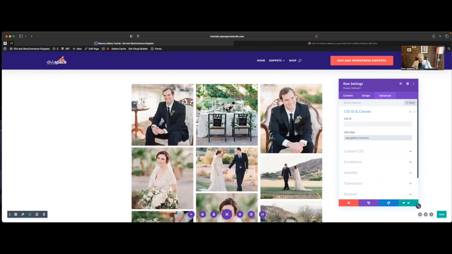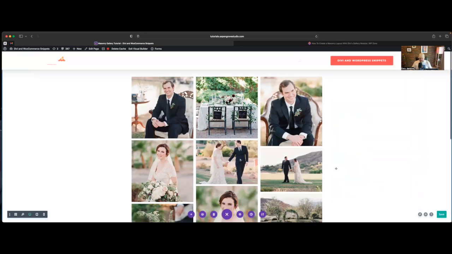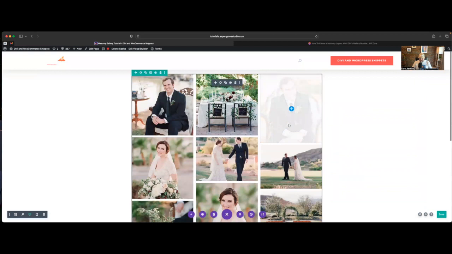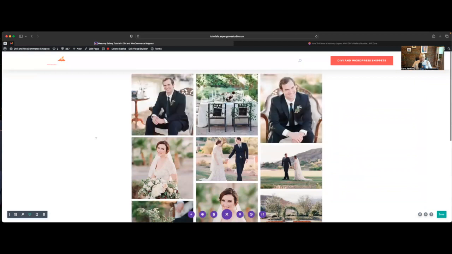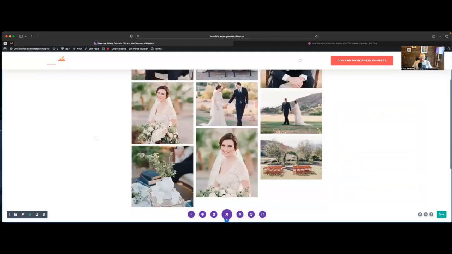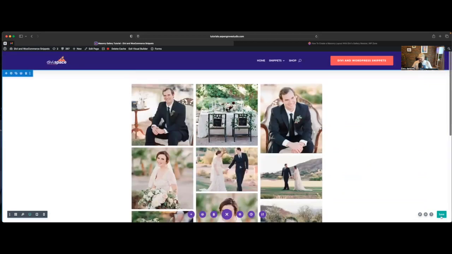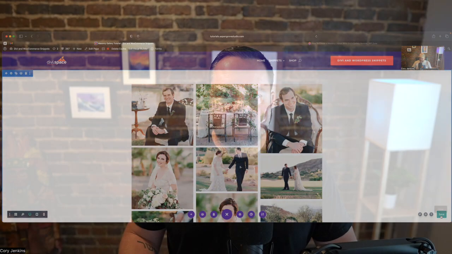So as you can see here, this is real nice and clean. Even though we have staggered heights of these images, it's keeping this layout real fluid and modern looking. And this is the exact look that we were going for. So that's it. Save your page, and you have yourself a Masonry style gallery.